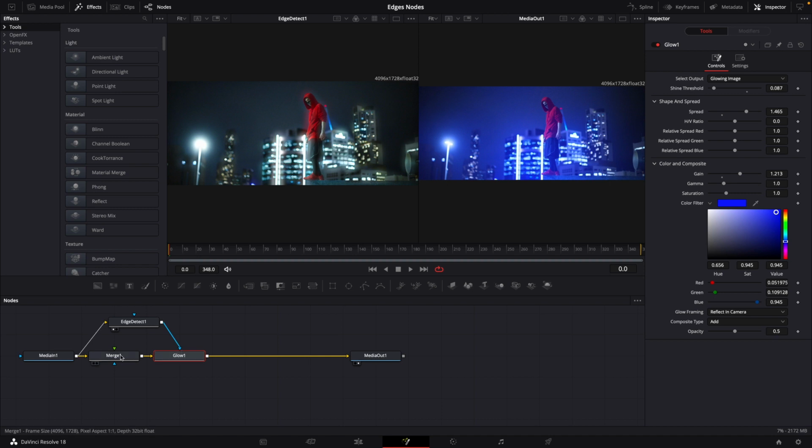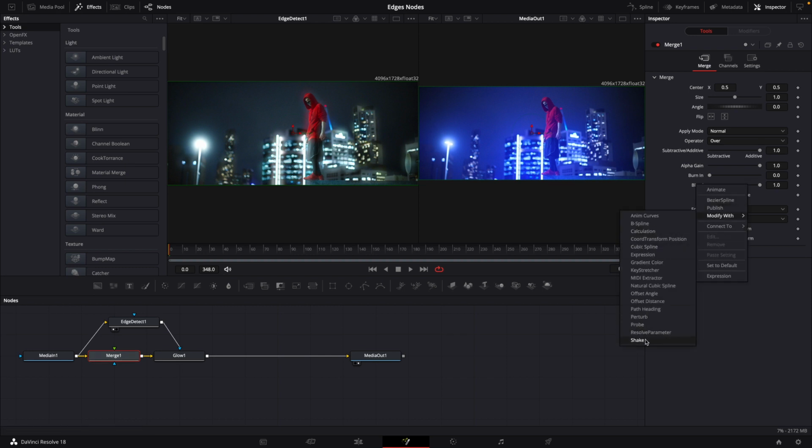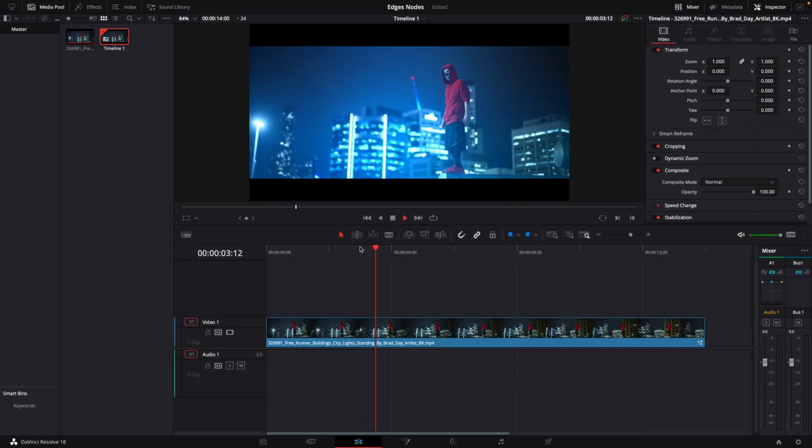At this point, select your merge node. Right click on blend. Modify it with shake. Go into your modifiers tab, bring down the smoothness. Playing through the clip, it will look like this.